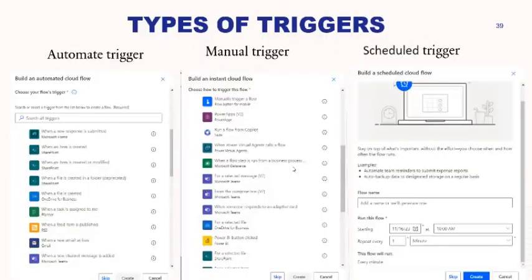In Power Automate, triggers are divided into three types. That is automated trigger, also known as event trigger, manual trigger, which is also known as instant trigger, and schedule trigger, which is also known as recurrence trigger. Now let's discuss the first trigger, that is the automatic trigger.